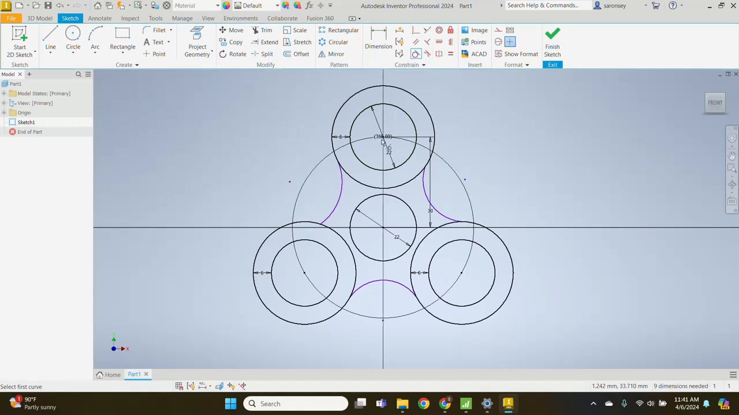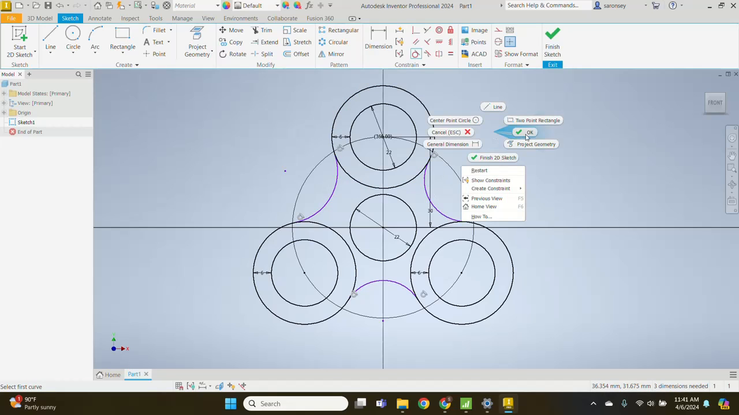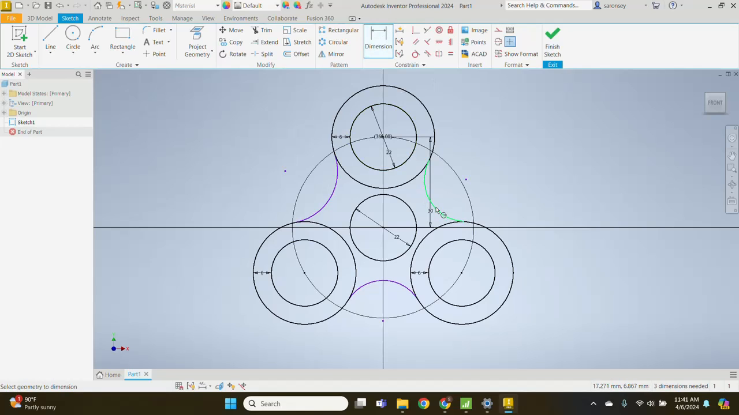Let's apply some constraints, which is a tangential constraint. So choose that command and apply a tangent constraint between the circles, the outer diameters, and the arc. So between this and that, you will see the tangent icon once the constraint has been applied. So this and that as well, this and that. And then finally this and that. Right click, OK.